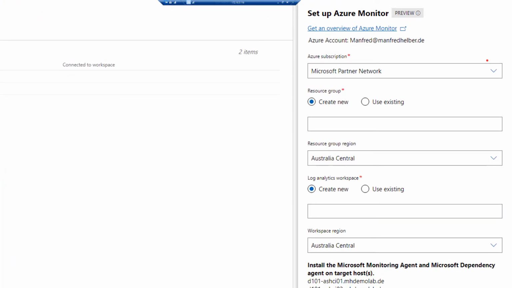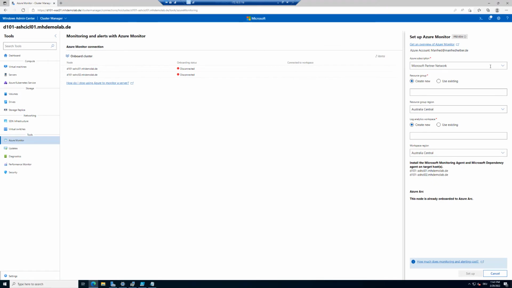Keep in mind, you can configure all these Azure hybrid services also via the Azure portal. I could connect to the Azure portal, go to Azure Monitor, download the agent, configure the agent on the server nodes manually. It's much easier to do it via Windows Admin Center.